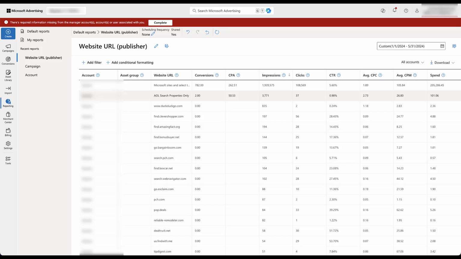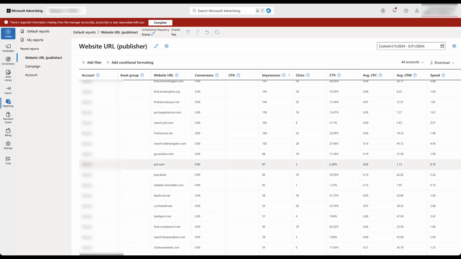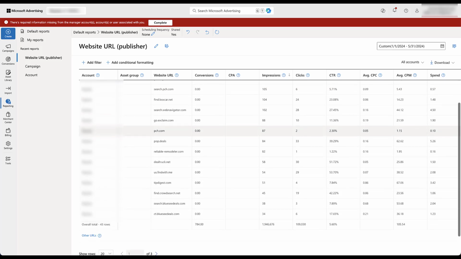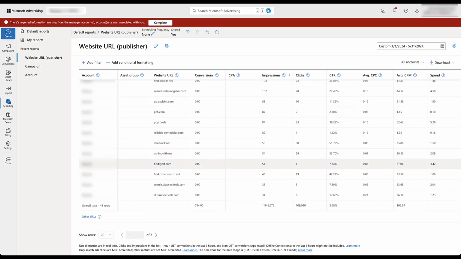But now we can also start to see a handful of the other sites that are down here below and what their performance is for each of them. We can see DuckDuckGo has $2 in spend. No conversions. It does have a decent number of impressions, but clicks are pretty low. There's a lot of other things like find.clevershopper.com, go.bargainboom.com, search.pch.com. PCH.com by itself shows up here. Lots of different types of websites that are in the Microsoft Audience Ads Network. Now we currently have 20 rows showing.